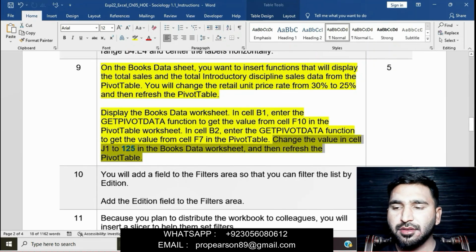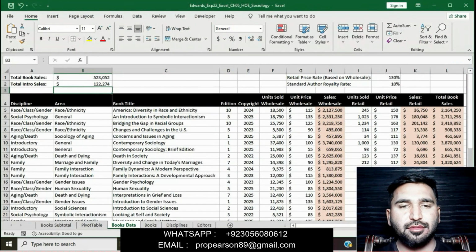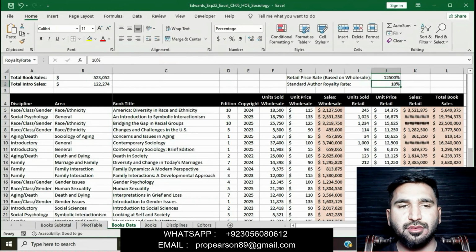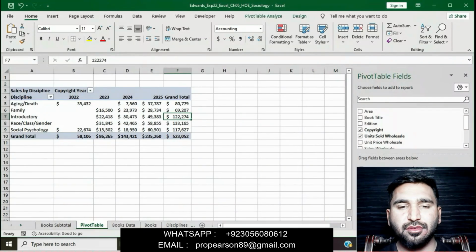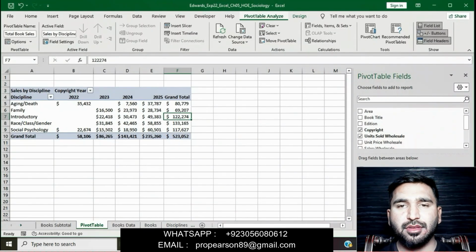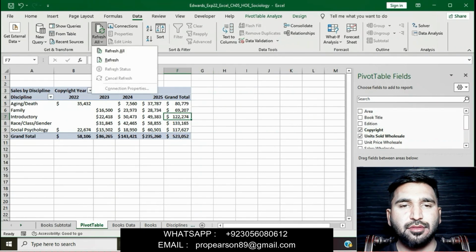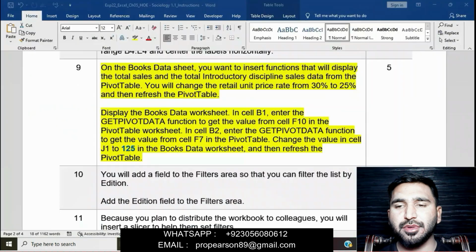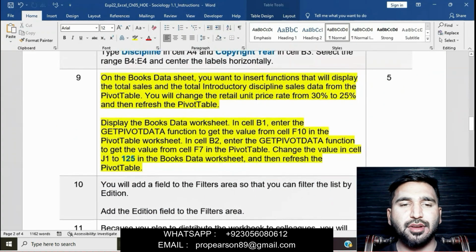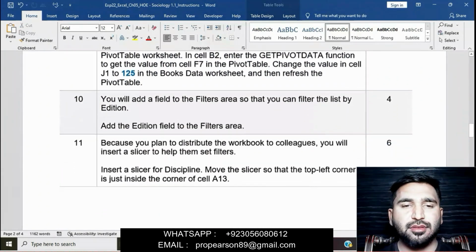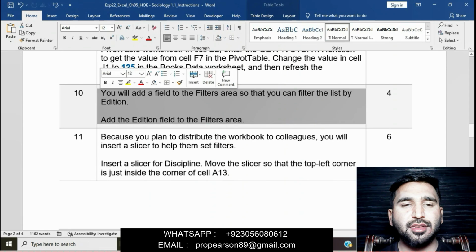Then we will change the value in cell J1 to 125 in the books data worksheet. First we will click on the cell, change the value J1 to 125, then click on pivot table analyze, then we will refresh the table. Click on refresh all. This question is completely done right now. Now we will move on to question number 10. I have done 9 questions of this assignment. Please follow my video to get an A plus grade. Now we will move on to question number 10.